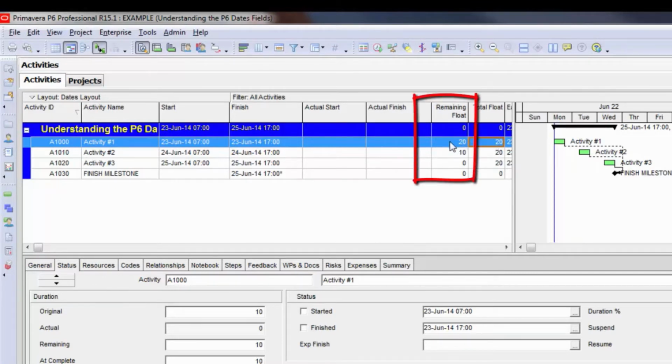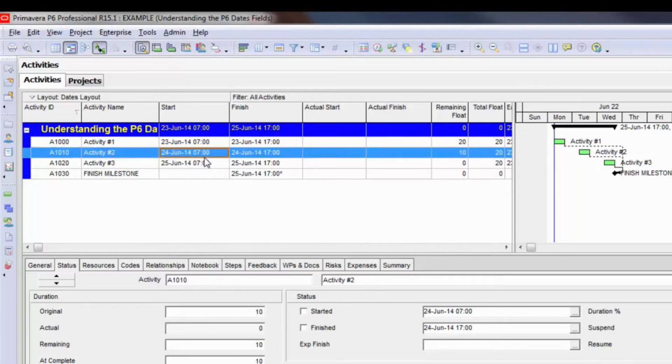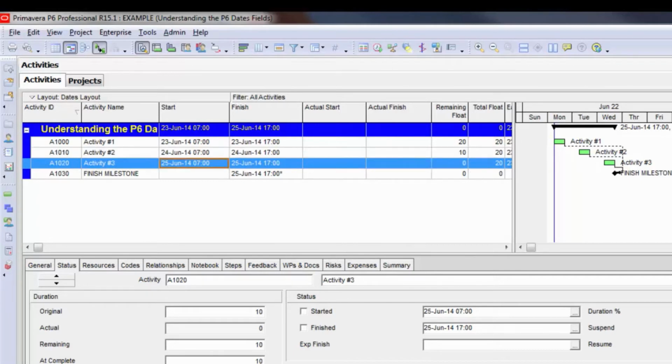But a lot of people question what the remaining float is. The remaining float actually reflects the amount of float available after leveling activities. In this case, I have the 3 activities leveled out, and you'll see that the first activity now shows 20 hours of remaining float. So that's the float available between activity 1 and the finish milestone. But the second activity has leveled out, so some of the remaining float has gone away, and now it only has 10 hours of remaining float.